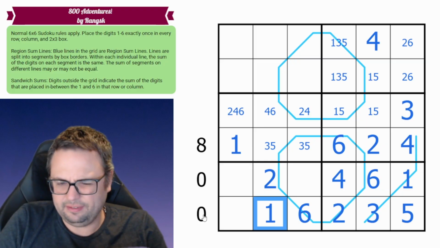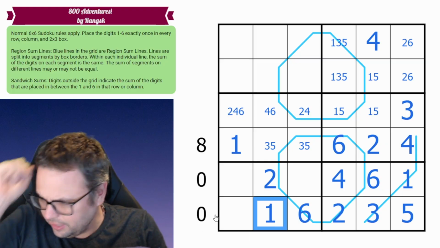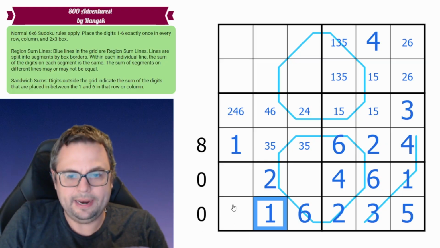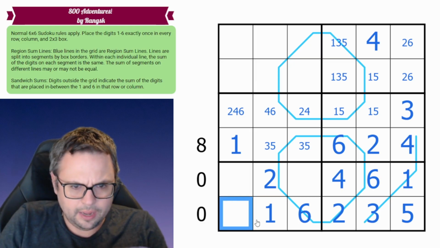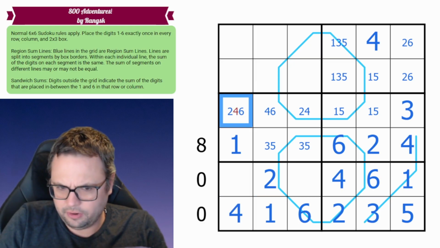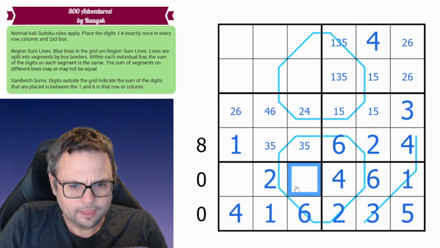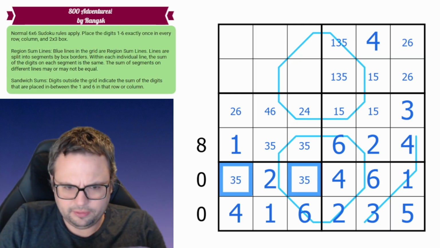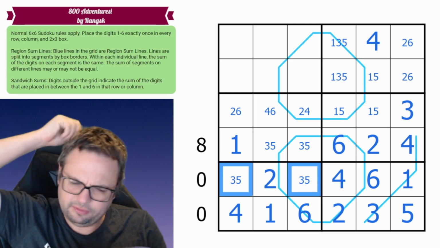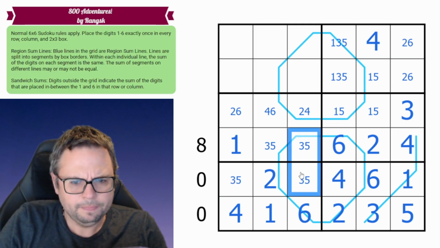So I think this 0 was actually unnecessary. I think this 0 was here for thematic purposes only. That is my current hypothesis. I might be wrong. We might have used it somehow, but I don't think we did. So these are 3, 5 for the box.